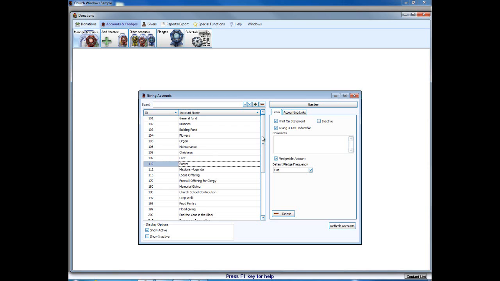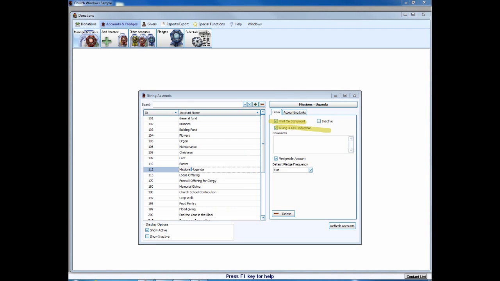What else? Oh yeah, we want to make sure that the giving account is checked to print on statement, if it is indeed an account that we want to show on the statement. It is by default, and those giving accounts are considered tax deductible unless we indicate otherwise. I'm talking about these check boxes right here, print on statement and giving is tax deductible, unless we come in here and change that. So now we have the two things that are necessary in order for us to post giving. We have people and givers, and we have giving accounts. Now we can go in and record donation batches.